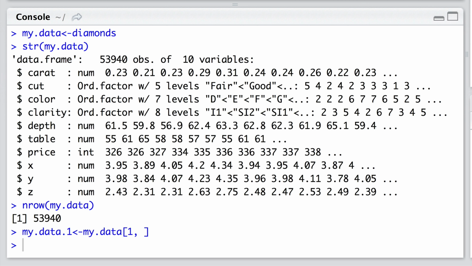The first thing we need to do if we're indexing a data frame is write that data frame's name followed by square brackets. Within these square brackets, the first value represents the rows specified and the second represents the columns. If either one of these is left blank, then we're selecting everything within that. So in this case, we're selecting the first row and all columns that are associated with row 1.